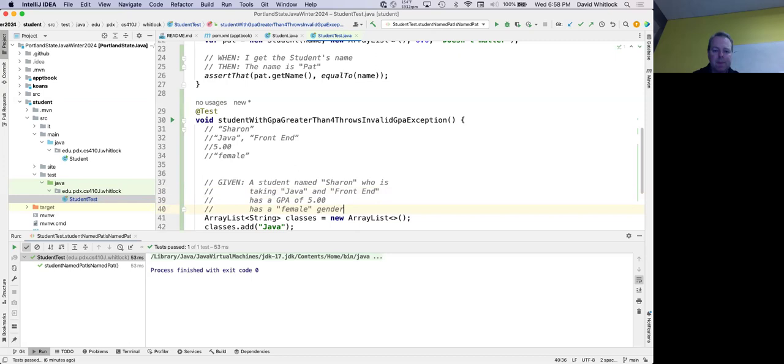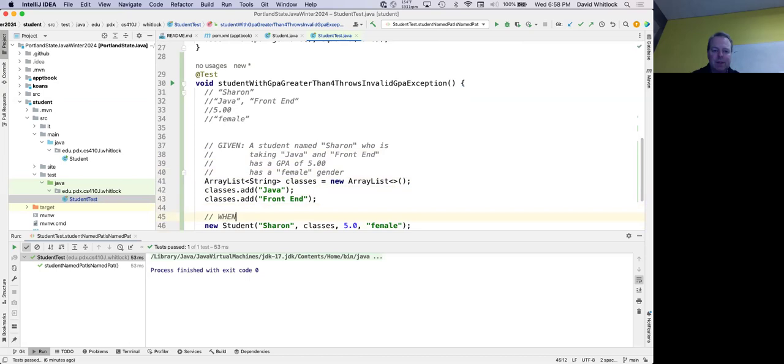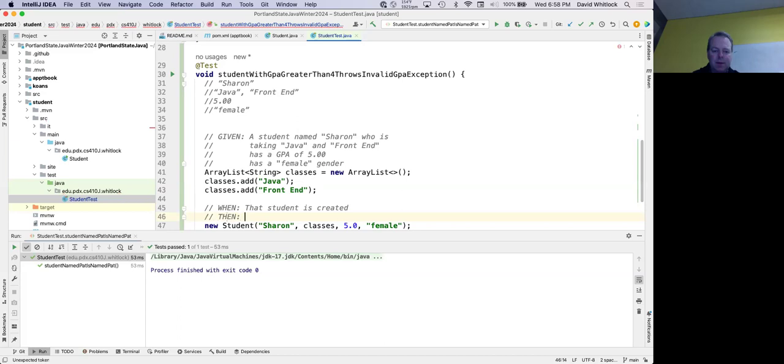And now I want to say, you know, when a student is graded, then invalid GPA exception is thrown. Do I want to let GPA in all caps or do I want this? Which one is better? I think that's okay.